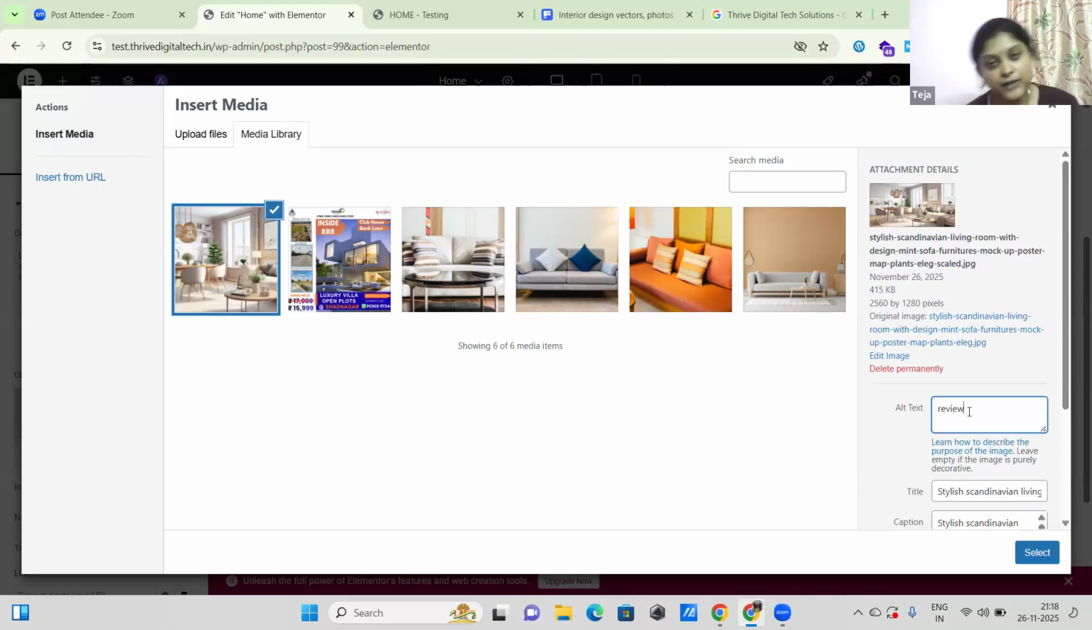Alt text is like alternative text. For example, if your website is not loading, for some reason it's taking time to load, at that time this alt text will be displayed there instead of the image. Images take so much time to display, right? In that case, the alt text will be there so that people will understand what kind of image will be here. For that understandable purpose, you are going to give an alt text, okay.